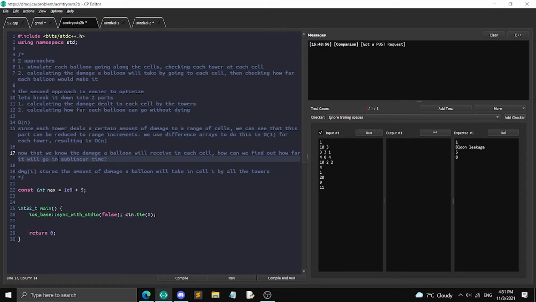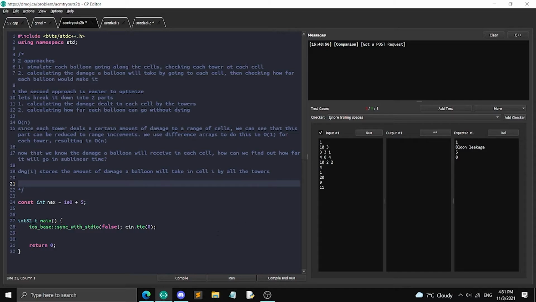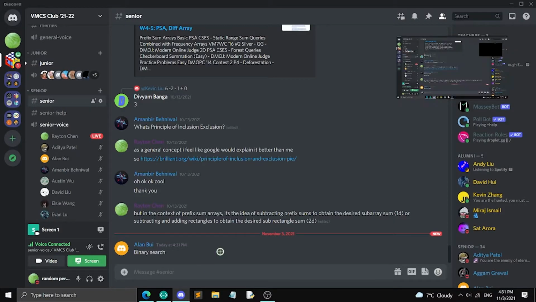So does anyone have any idea? If I knew the amount of damage a balloon will take in each cell, then how can I know how far a balloon will make it along the course? Binary search, yes, that's a very good idea.